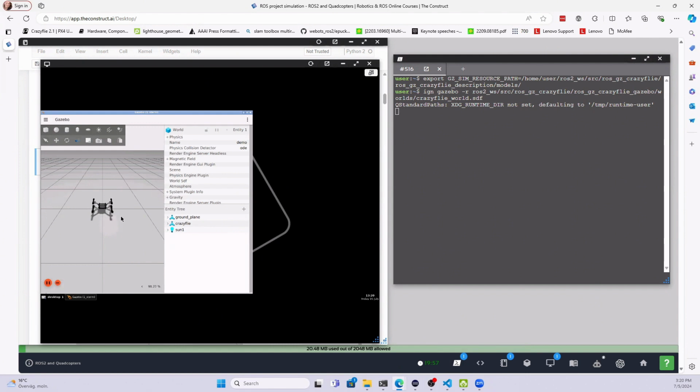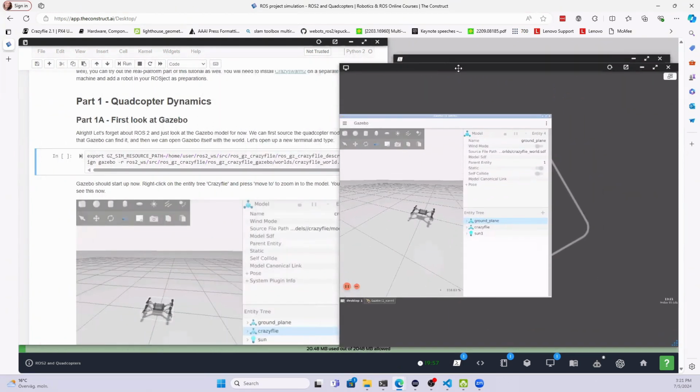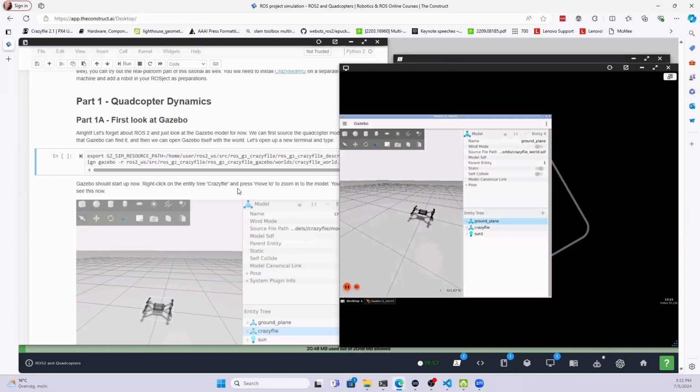So that kind of looks like a standard quadcopter. It's based on the X1 quadcopter from Gazebo Fuel, but it has a Crazyflie skin on it. So that's kind of what it looks like right here.